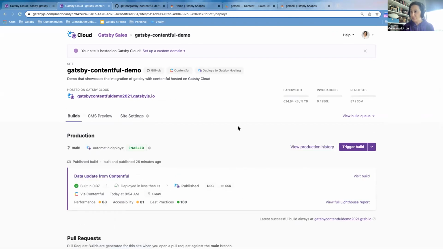Now what I'm going to do is focus on the developer workflow. I think, because Alan just mentioned, Gatsby Cloud is really good for a developer and a content creator. So I'm going to go through those two workflows right now. The first one is the developer workflow.